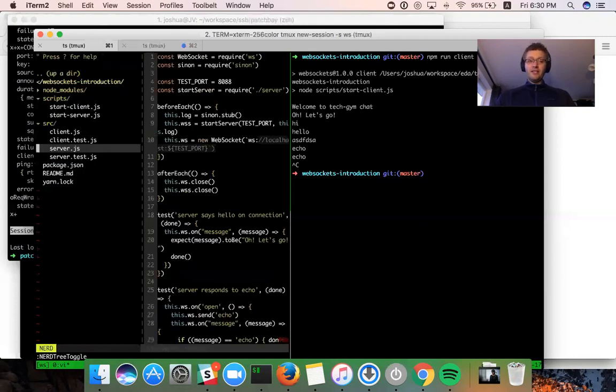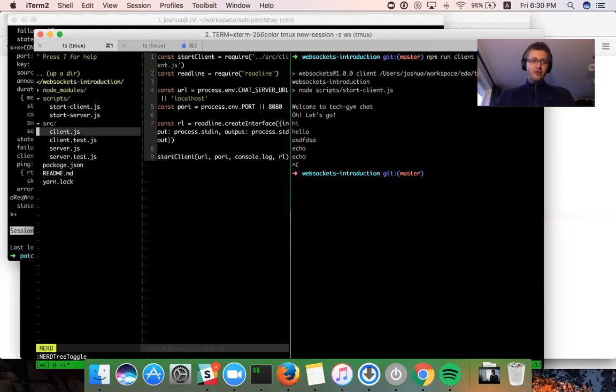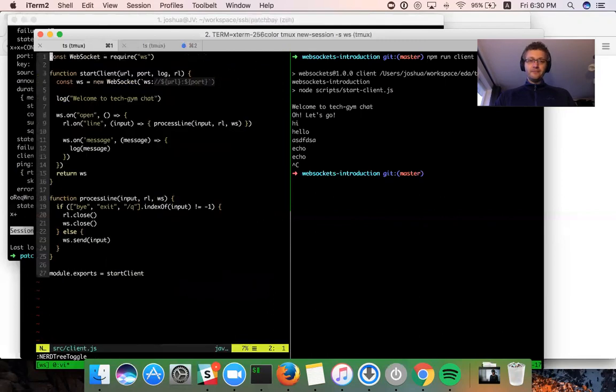And the client setup is very similar. When you go start client, there's a bit more going on here. It's got the URL, it's got a readline interface. I didn't want to test readline, so I'm giving it that interface and I can stub it out here. And I send start client a few more things. Maybe there's a nicer way of doing this, but it's a start. And then when you look at the actual client code here, again, a bit more is going on in here.